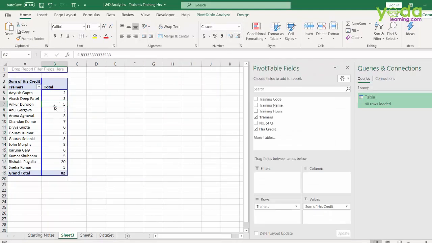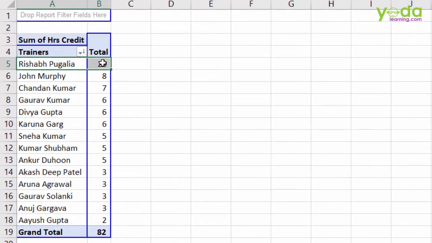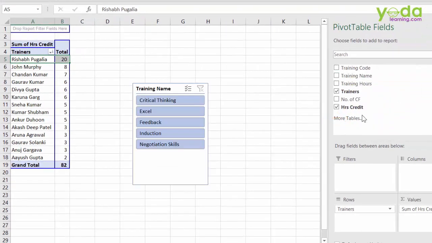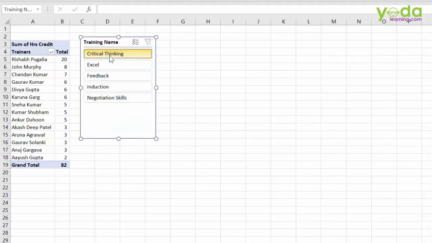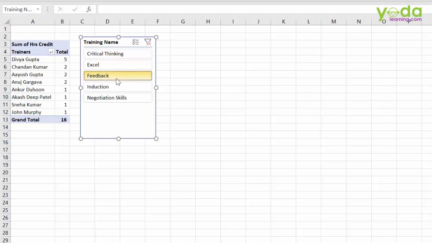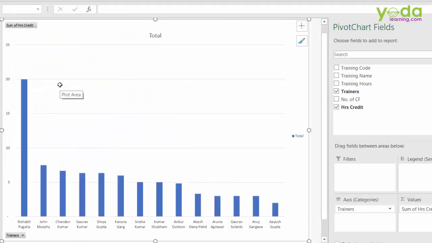Now, I can even go ahead and sort this data. Right click, sort, sort largest to smallest. Whoa, so Rishabh Pugalia, that's me, has been the name on the top with the maximum credit R's to his account. Now, I can right click on training name and say add a slicer. This will allow us to see, hey, in critical thinking, who have been the top facilitators in terms of volume of hours, and the same for feedback, induction, or negotiation skills, right? You can, of course, choose any cell from the pivot table and press F11. Function key F11 will give you this quick chart that's super easy to look at and decipher.